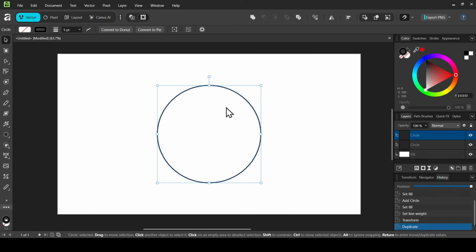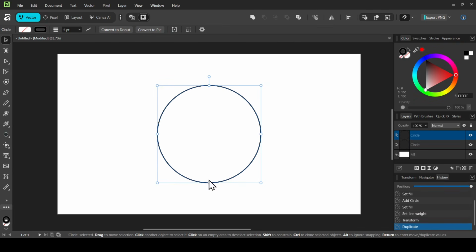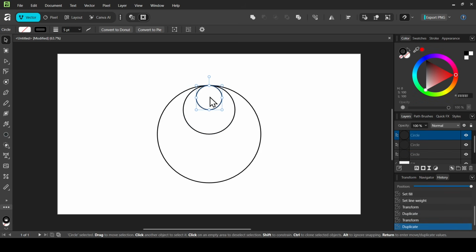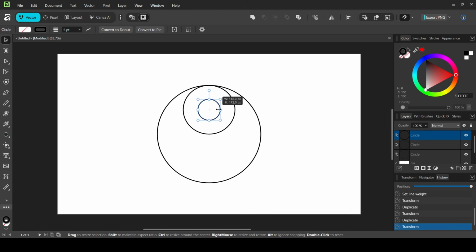So here it is. And now hold the shift key down and then scale down your layer. So now as you can see, it snaps here in the center. And now Ctrl J again to duplicate this layer. And now I'm just going to place it here like this in the center of the circle. And now hold the Control key and the Shift key down and then scale down your layer. So I'm going to leave it to this size here.